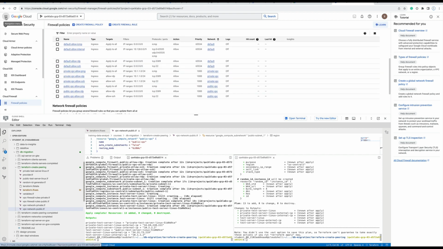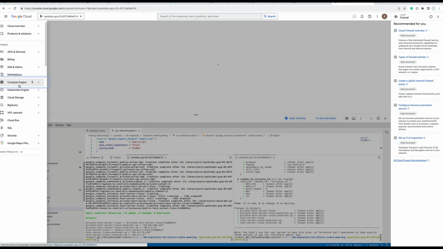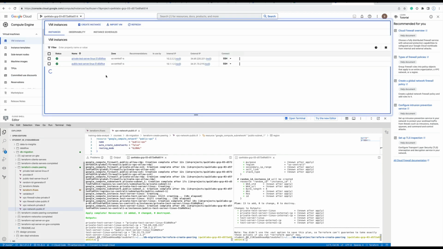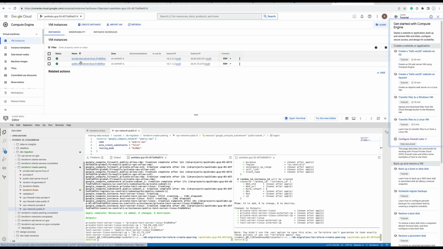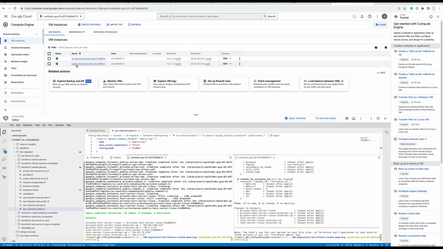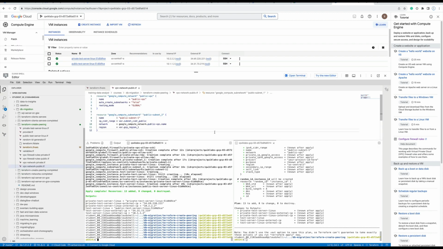Now we are going to check the compute engine. The compute engine also created: private test server Linux, public test server Linux, both VMs are created, right? So now what are we going to do? Now the environment is created. Now let's go to the VPC peering setup, right?